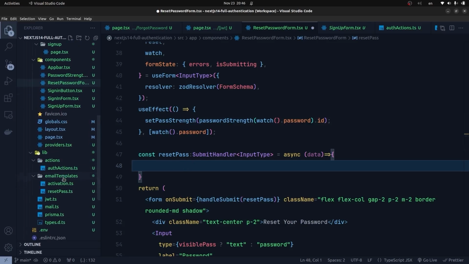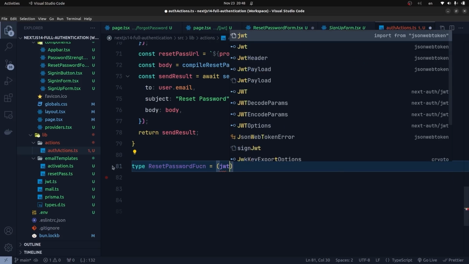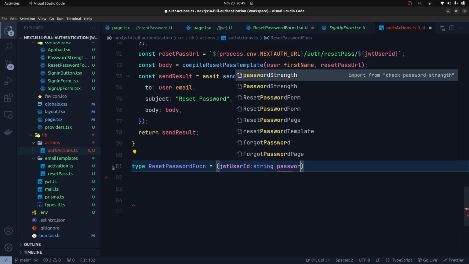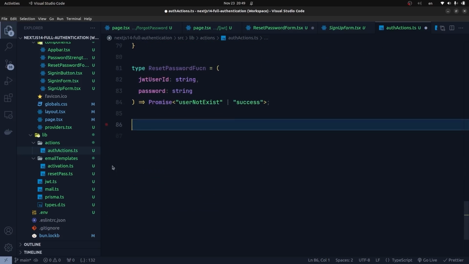So now let's go to the auth actions here, and here we're going to create a reset password server action. But before doing that, let me create a type for that. Here I'm going to say type ResetPasswordFunc, and then set it to a function which takes the jwtUserId, which is going to be a string, and a password which is also going to be a string, and then it returns a promise of this type. So it will return either user not exist or success. So let's save this, and now we can create our function.